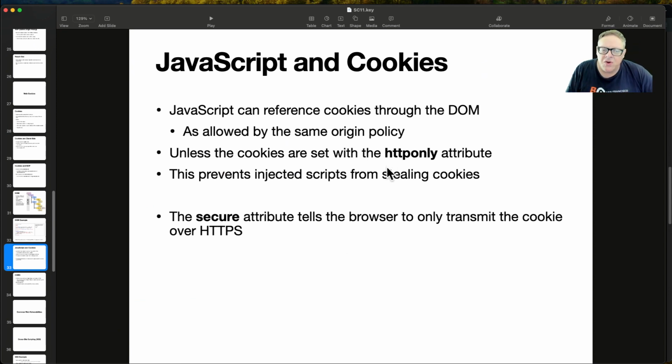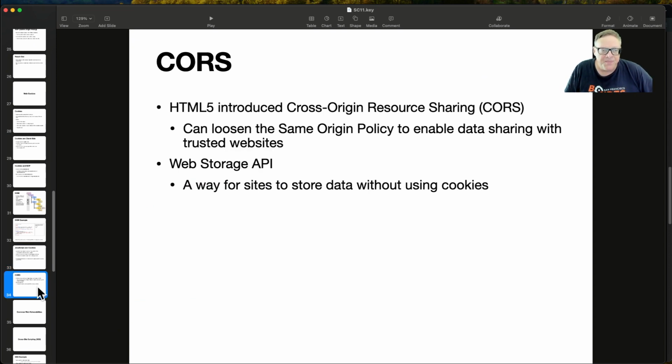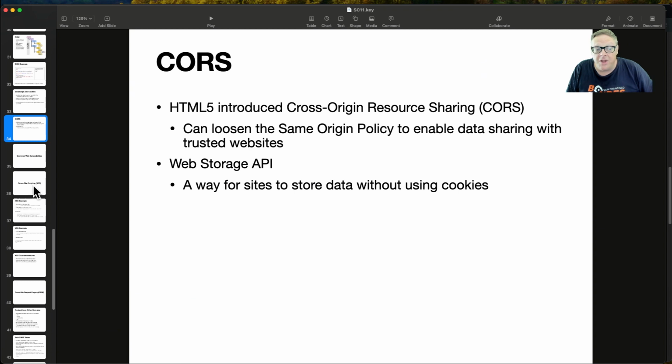So if you set your cookie with the HttpOnly attribute, then it will not be reachable by JavaScript, which is a good idea. That will stop scripts from stealing the cookie. The Secure attribute is another attribute you can put on, but all that does is mean it must be transmitted over HTTPS, which is good as far as it goes, but it doesn't protect you from attacks like cross-site scripting. Cross-origin resource sharing is a new feature in HTML5, and this will enable you to share data with trusted websites. And there's a new thing called the Web Storage API in modern browsers, which is another way to store data without using cookies. I haven't played with that much.